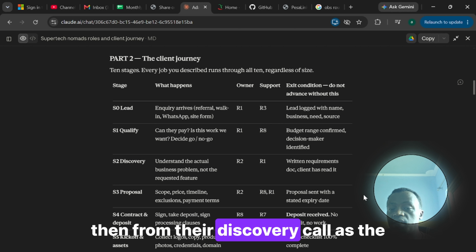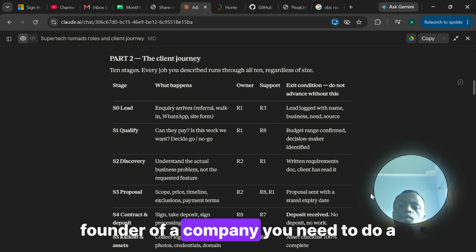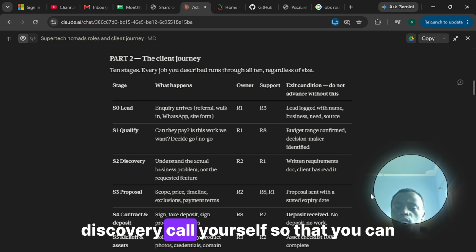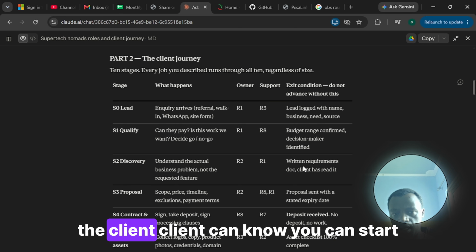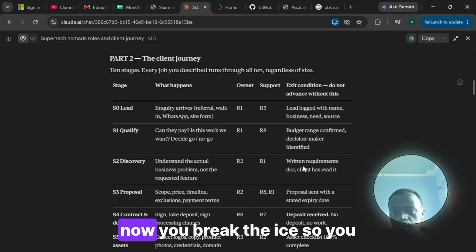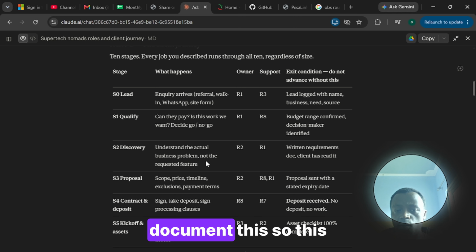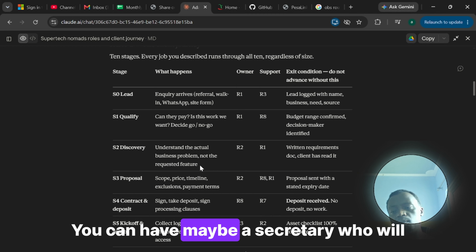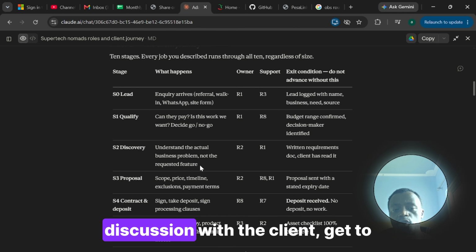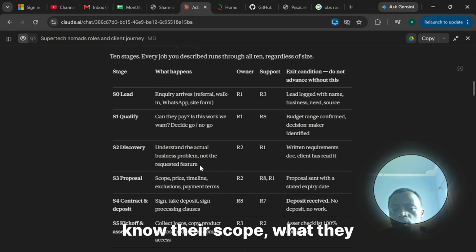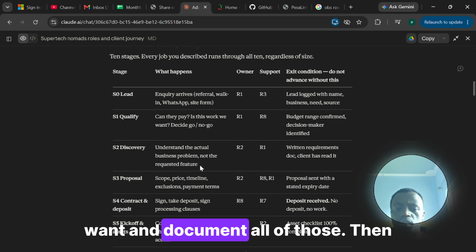Then from there, discovery call. As the founder of a company, you need to do a discovery call yourself so that you can create that rapport with the client. The client can know you, and you break the ice. So you request the requirements, and you can document this. You can maybe have a secretary who will document everything, but you have a discussion with the client, get to know their scope, what they want, and document all of those.